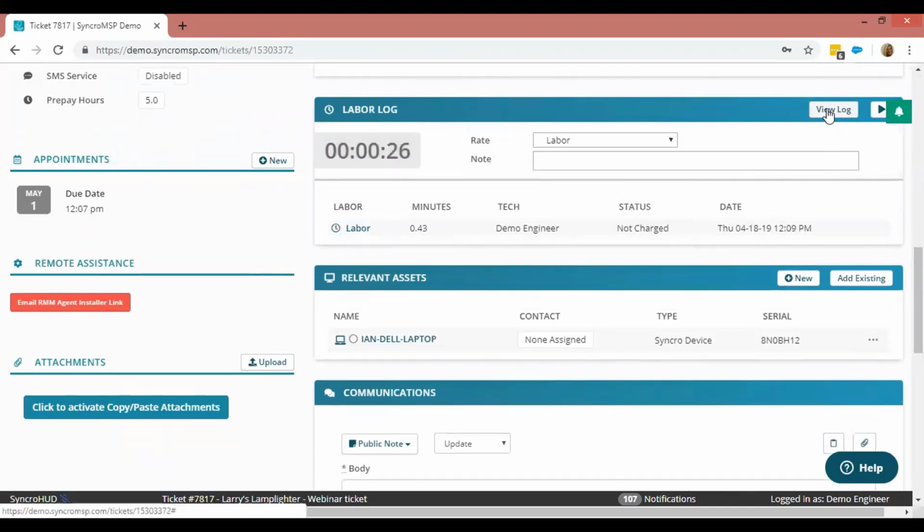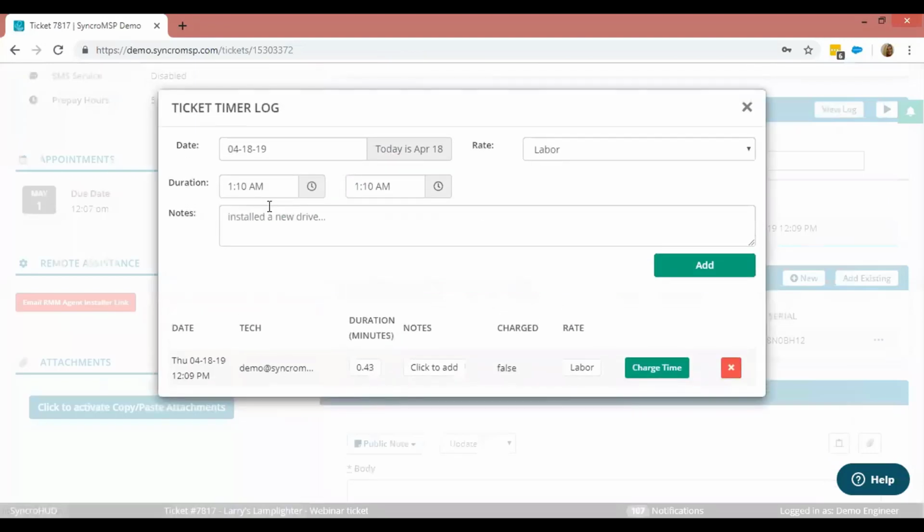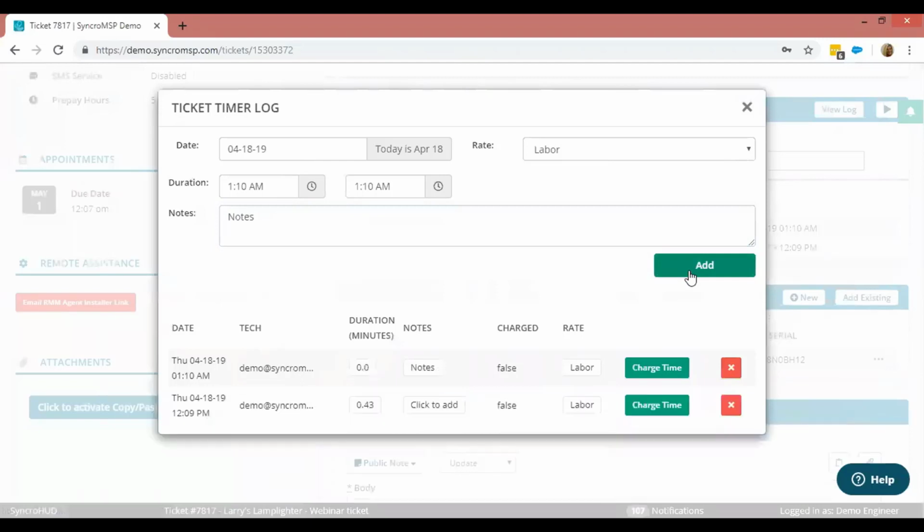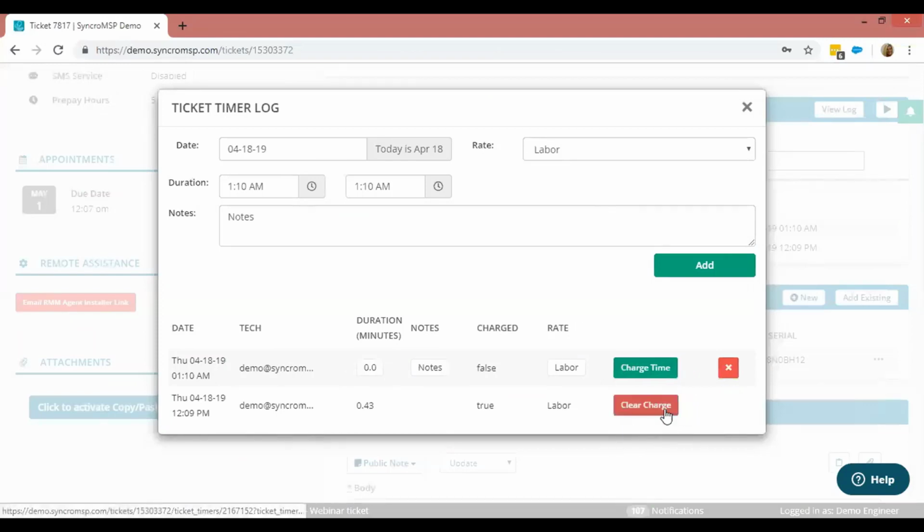The second way you can track time, you can just view the log and manually enter time. Either maybe you don't like to hit the timer button, or maybe you just forgot to do it and you need to say, oh, I was there for an hour. You can make your notes and you can add this to the ticket from here. You have the option here if you want to either charge the time or not. So I'm going to go ahead and just hit charge time on one of them because I want to show later what that means to actually hit charge time.